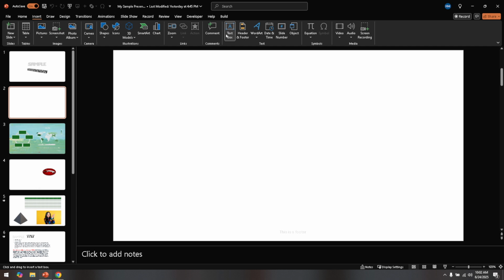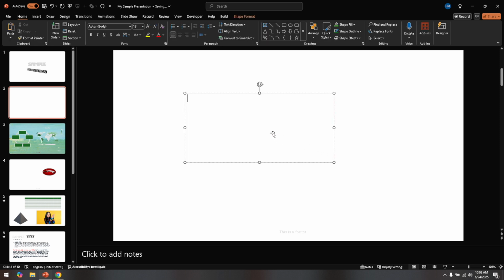Now it's time to apply this tool to your blank slide. Click directly on the slide where you wish to add your text. Don't worry if your first click isn't perfect, you can always move and adjust the text box later. Once you've clicked, you'll see an outline of your text box. Start typing the content you wish to include. This might be a title for your slide, bullet points for a talking point, or anything else you need.